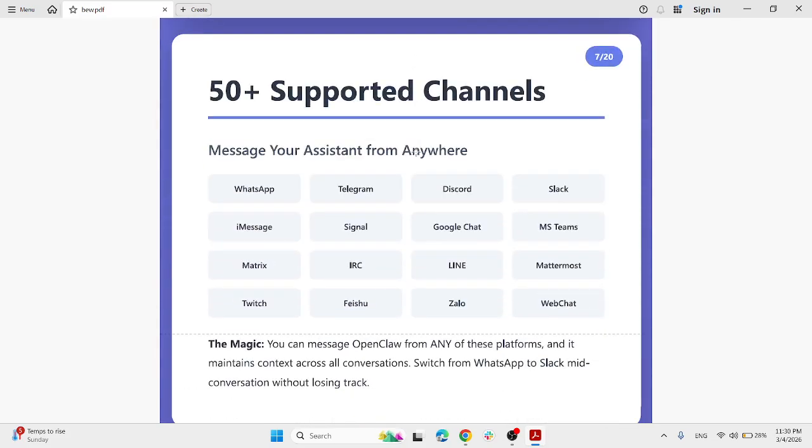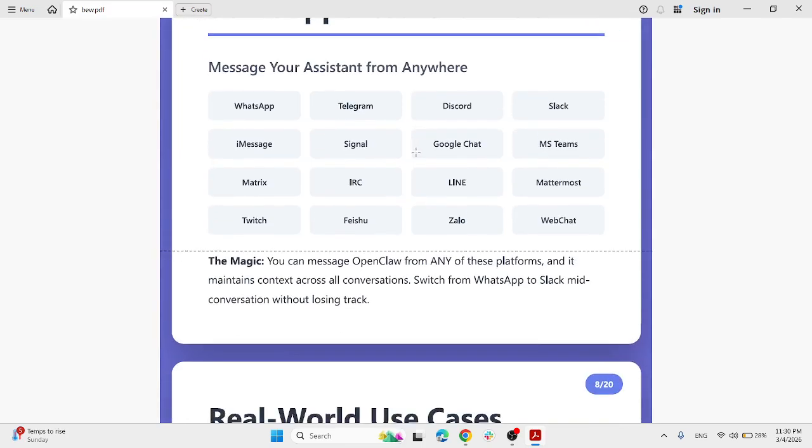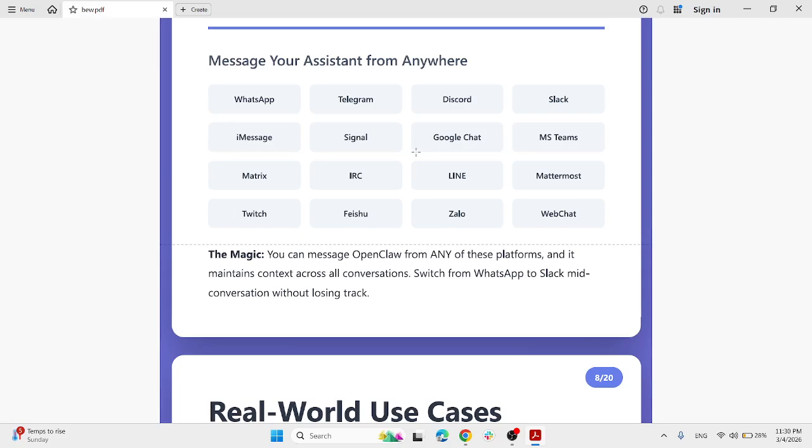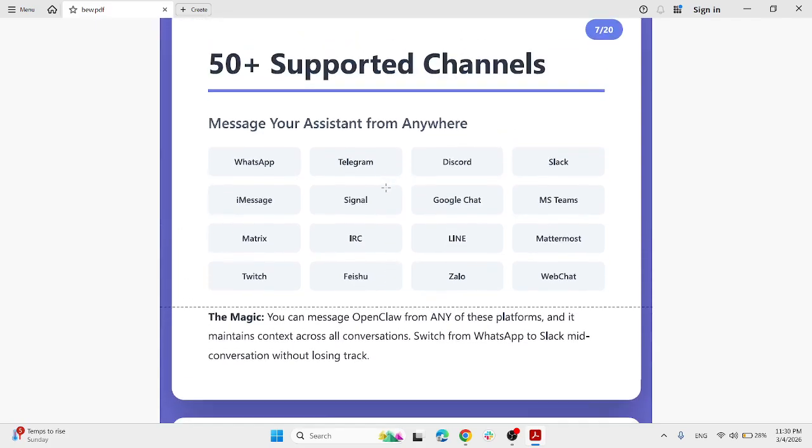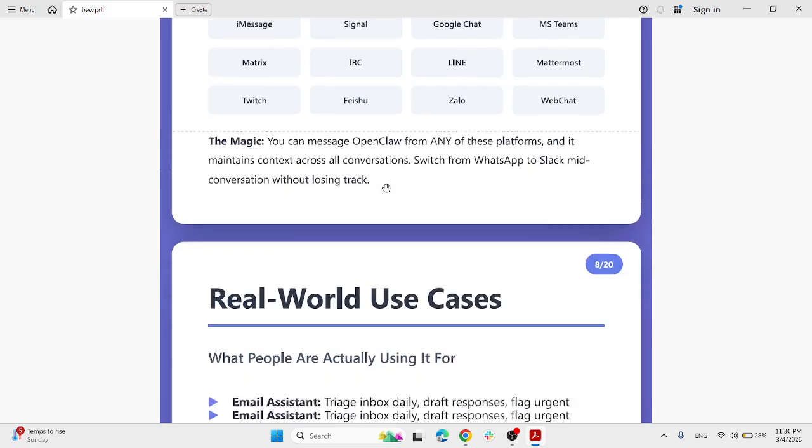So what are the 50-plus supported channels that it can integrate? It's just like we have discussed these three ones, and iMessage, Signal, Google Sheets. So these are the 50-plus channels which it can support.